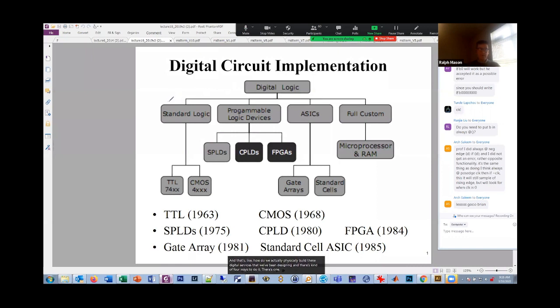There's what are called standard logic, programmable devices, ASICs, and full custom. That's the four categories. So let's start from the left. Standard logic. Standard logic is parts that you buy. They're already configured. They do some function like an AND or an OR or XOR or a latch or a flip flop or a counter. It's a physical part that you buy from some company.